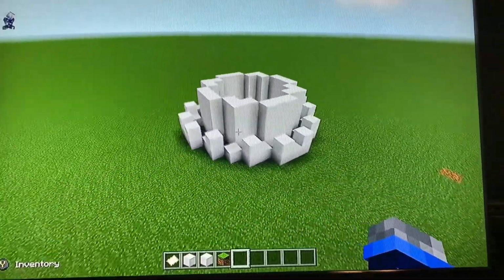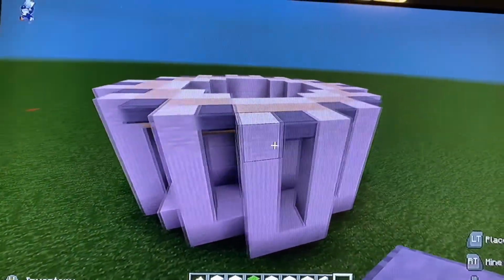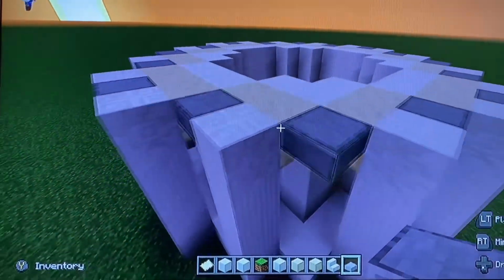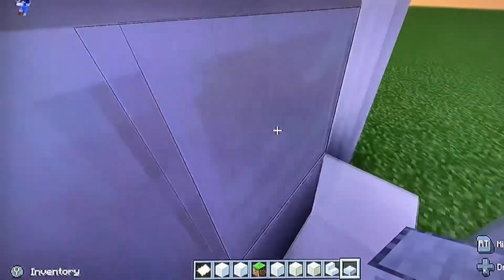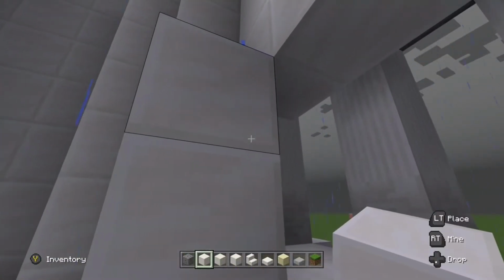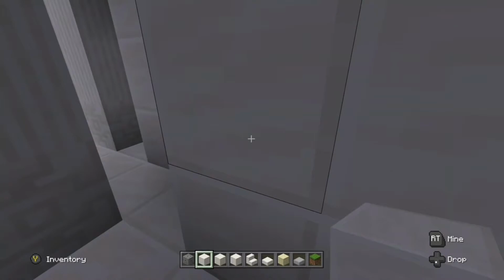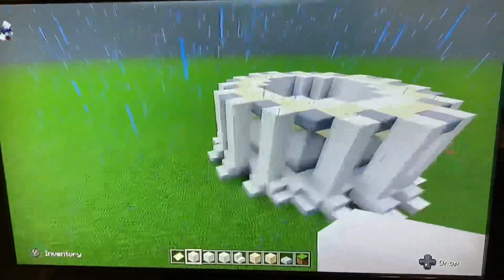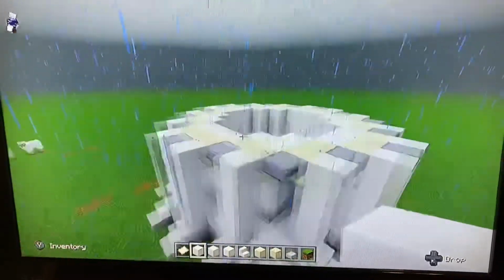Alright, so as you can see here, this is the base of what I'm going to be making. This is still the base, but I've added a little more detail with these slabs and the sandstone. Within the base, I added quartz to make sure that no grass is showing underneath. And this is what it looks like so far. Now with all the extra details, with the stairs on the bottom, this is the complete base.